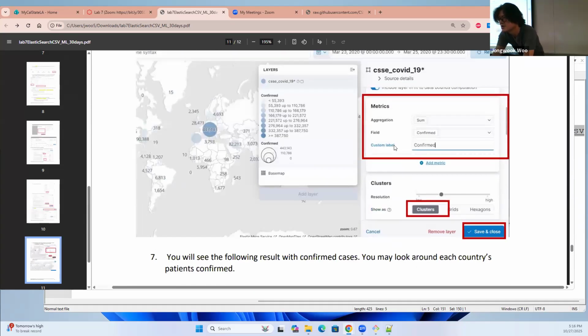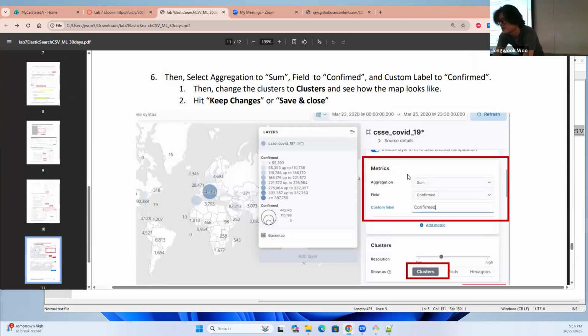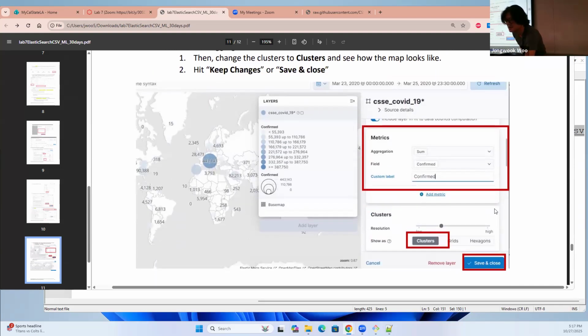And then you see, if you set the metrics as an aggregation sum function on the confirmed cases, there are confirmed cases and death cases, etc., right? So you can choose confirmed cases, and then set the custom label as confirmed cases, and save it. Before you save it, definitely you can see at a certain country how many confirmed cases there were, especially in these three days.